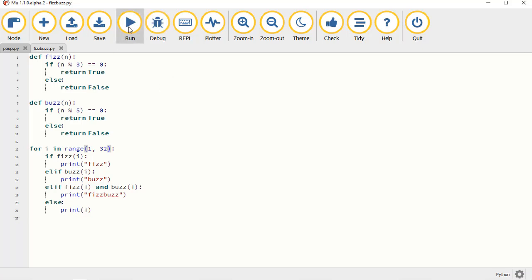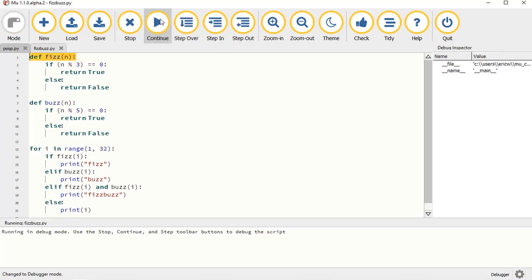So rather than hit run, you can hit debug. What debug does is it starts to run the code and it highlights which line it's currently executing. It may not be obvious, but even function definition statements are executable in the eyes of Python. So the definitions would need to get run before it gets to the real meat of the code, which is this for loop, which runs through all the numbers in question. So let's just let this thing rip.